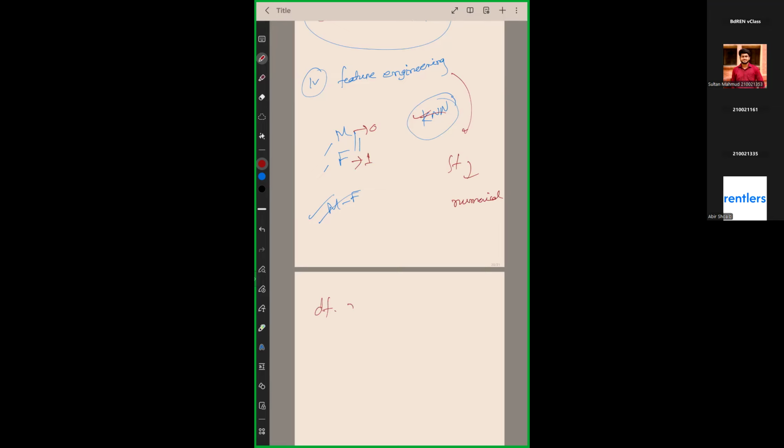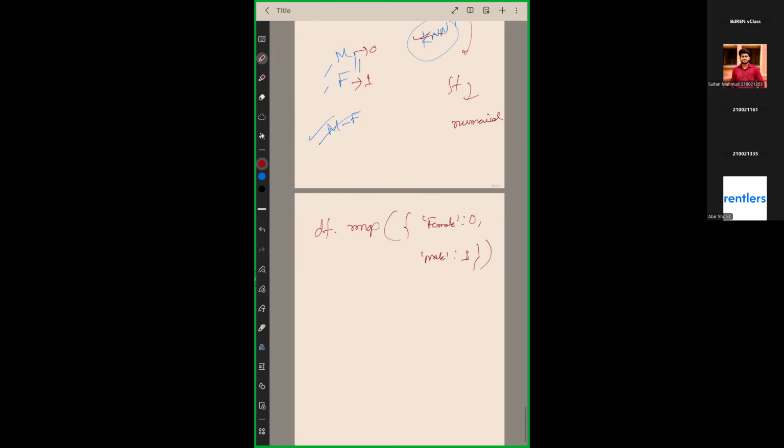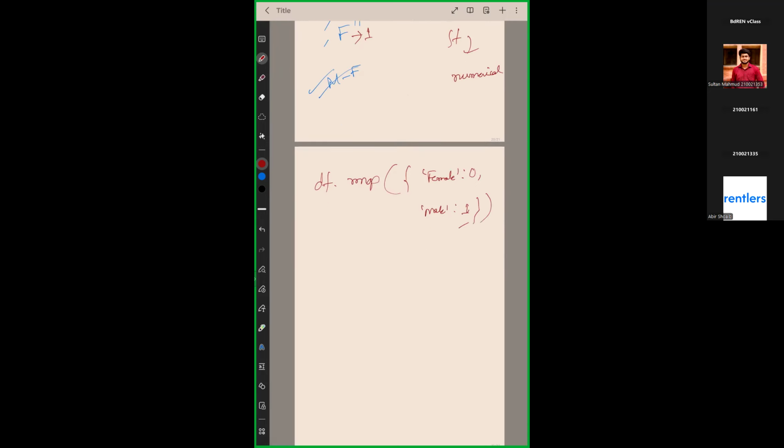Let's say data frame dot map. Any female, let's convert it to 0, and any male, convert it to 1, bracket close. It will convert the data set. Any male value will be mapped to 1, all the female values will be mapped to 0. Very simple. Is it okay?